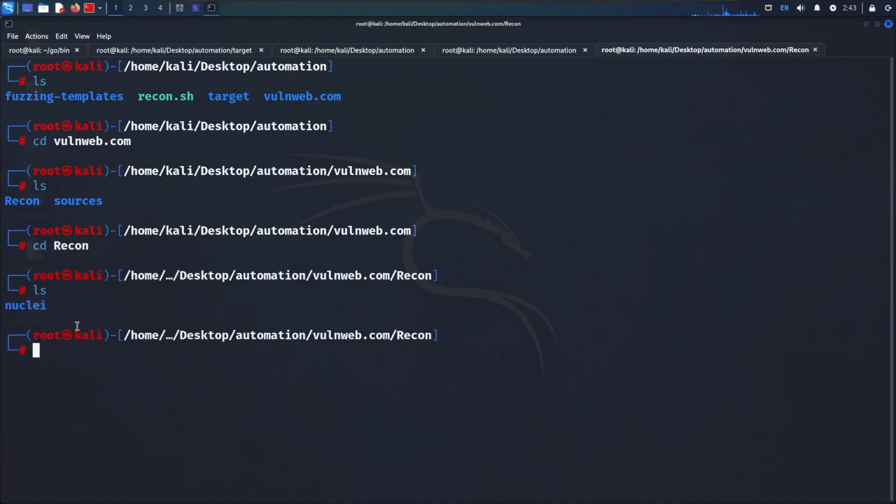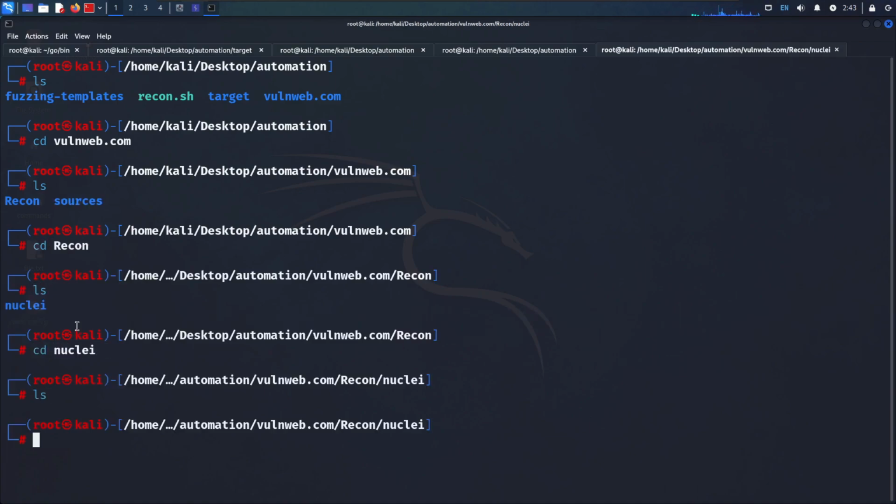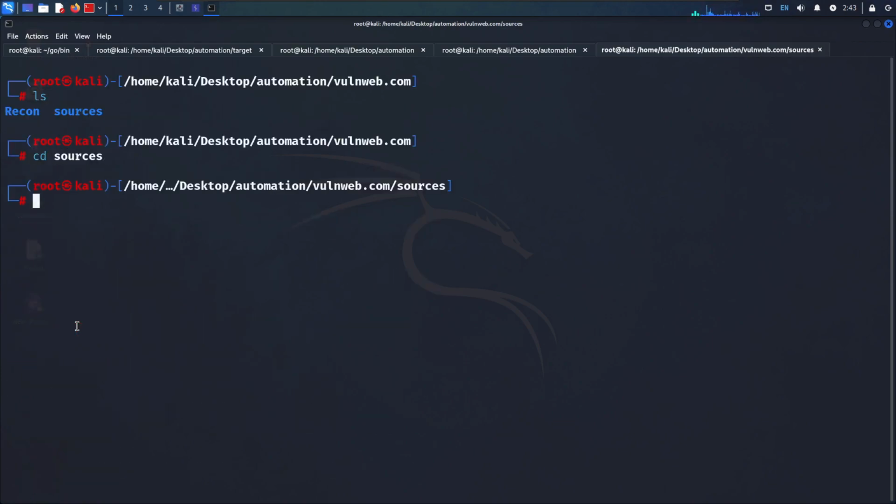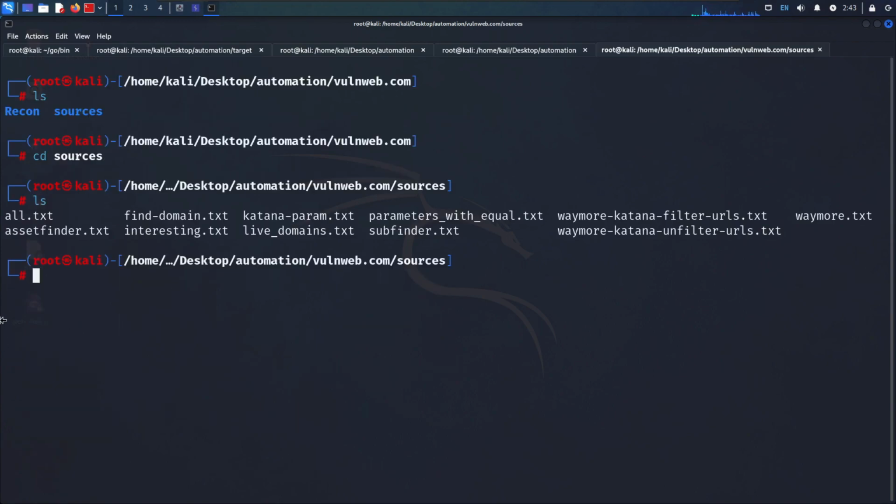Now you can just go into nuclei and ls it, you will find nothing. So just go some directories back. It's okay, no worries. You just need to go to the sources. The sources contain each and everything. So you can see the sources contain all.txt, the domains found with findomain, subdomains. It contains interesting.txt. Literally, it contains live domains, live subdomains.txt or live domains.txt. Similarly, it contains parameters with equal to.